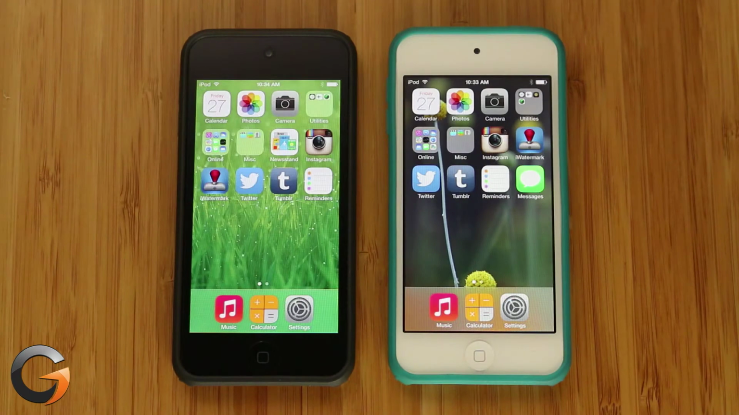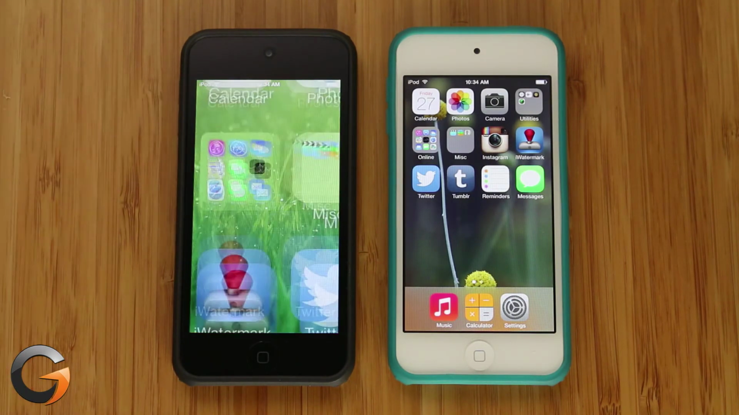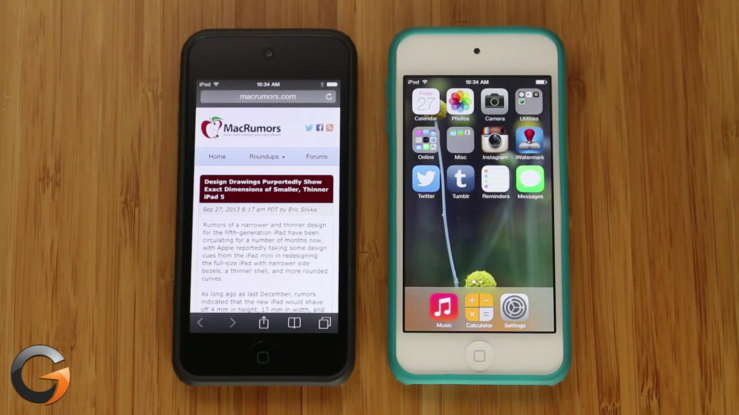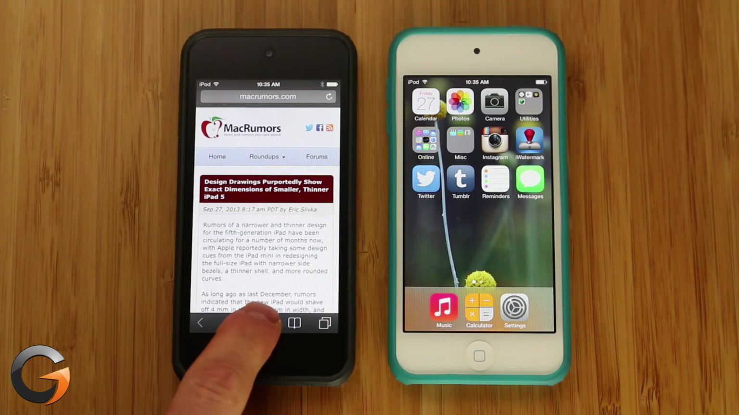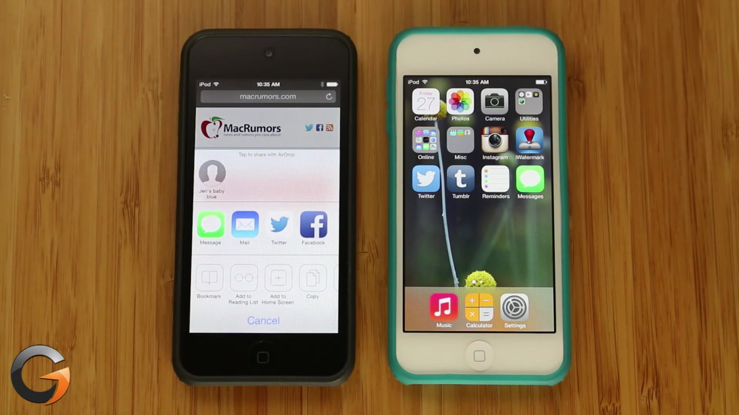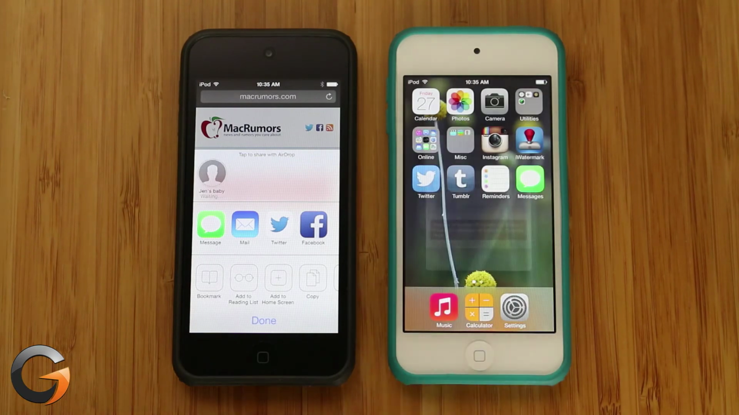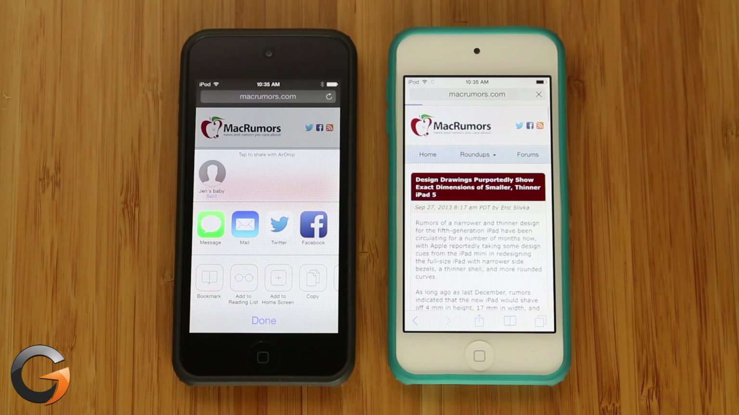So let's go over this one more time with a different application. I'm going to use Safari, just in case you want to share a web page. My favorite is Mac Rumors. Go to that web page, click the Share button, and click the device that you want to share it with. Accept it on the other device, and it'll pull up that web page in Safari.